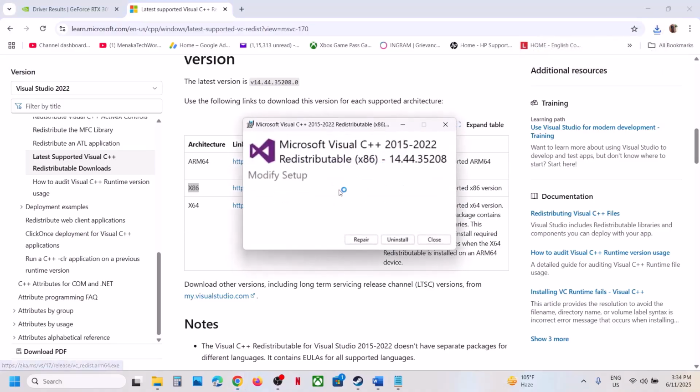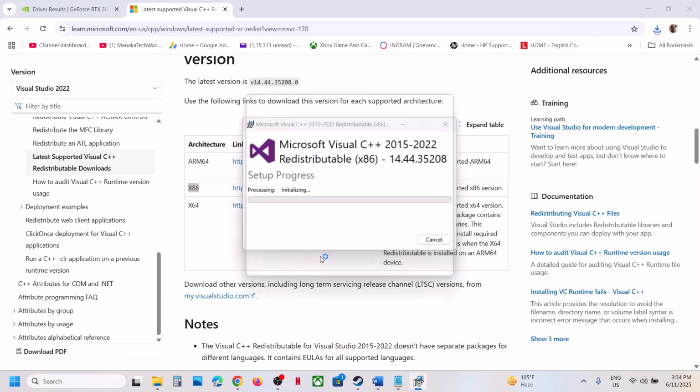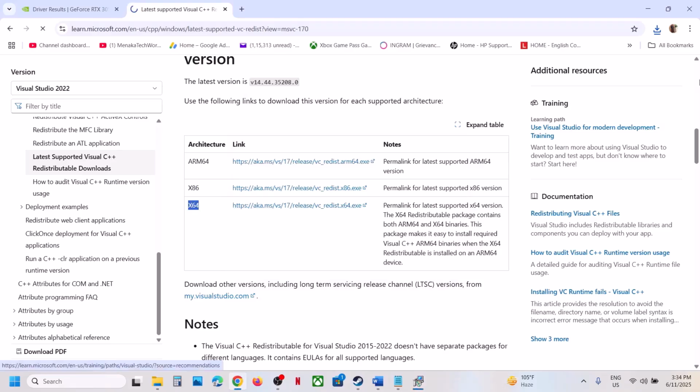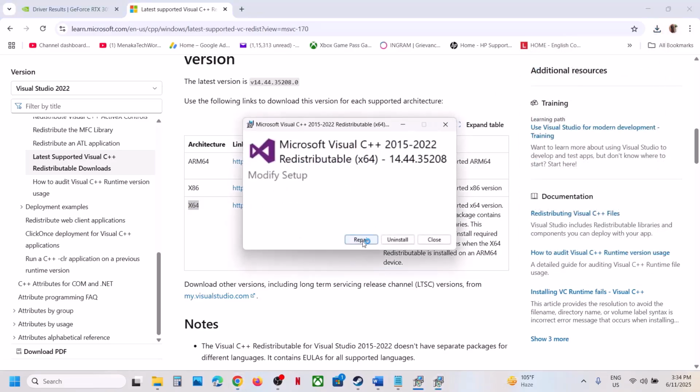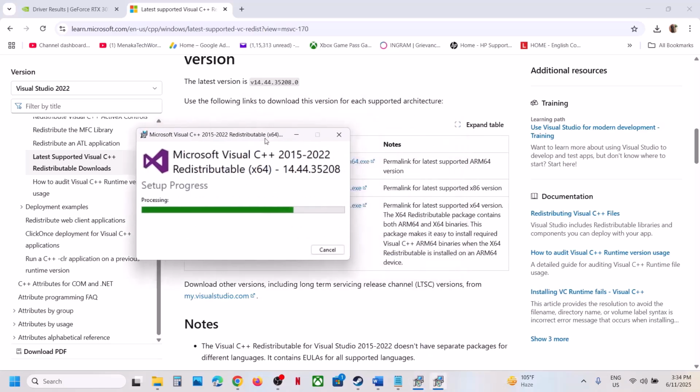If you see the repair option, click on repair. If you see the install button, hit install. Download this x64 file as well and then run this exe file as well. If you see the repair option, click on repair. If you see the install button, hit install and let the installation complete.